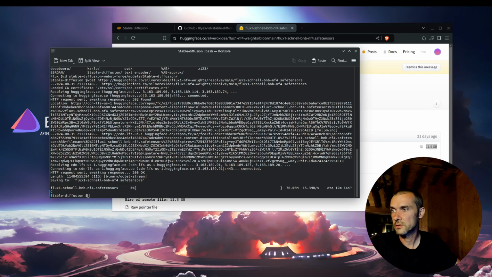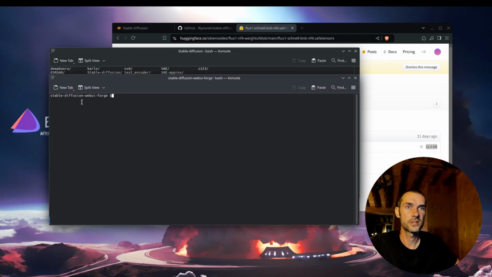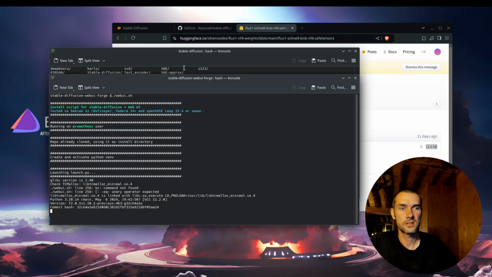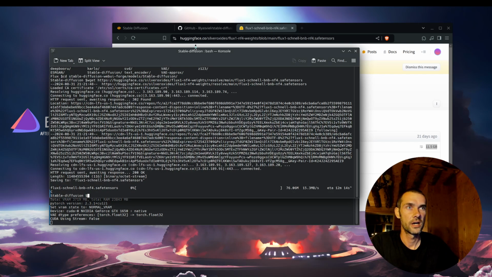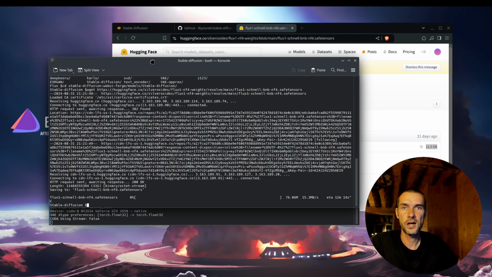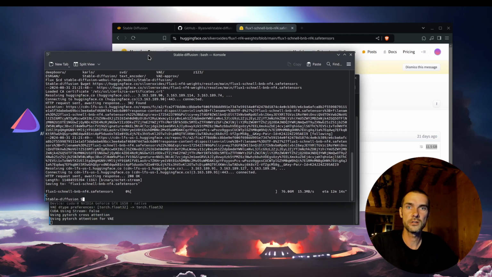You're gonna go back into your Stable Diffusion folder, and you're gonna run the webui.sh, so the shell script. And once you do that, it's gonna launch Forge. In the beginning it can take some time because it needs to install all the dependencies.